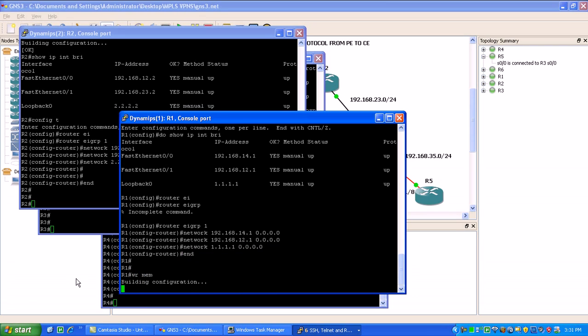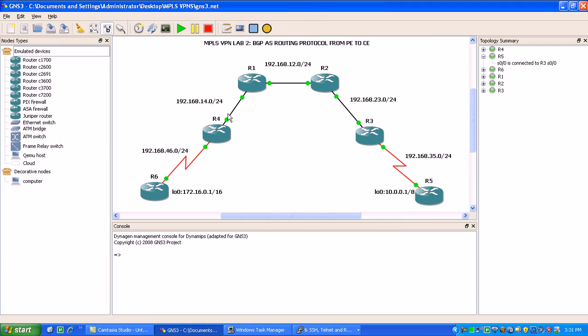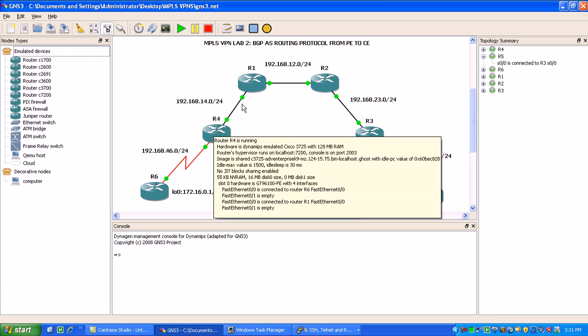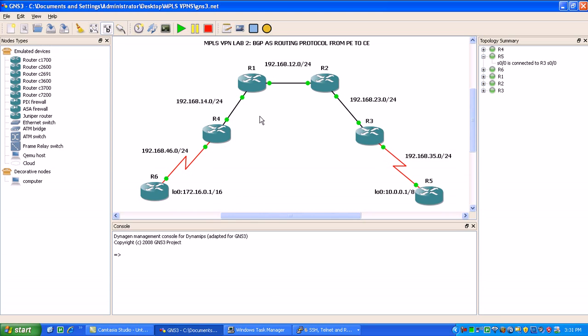So now if I go to router 4, here's how it looks. If we're looking at our IGP within our service provider network, which is routers 1, 2, 3, and 4, we just enabled EIGRP on this link between router 4 and router 1, EIGRP from router 1 to router 2, and then EIGRP from router 2 to router 3. And then we also put the loopbacks into the process.